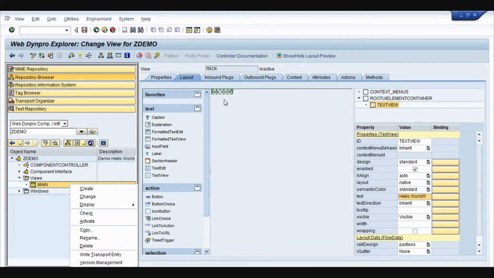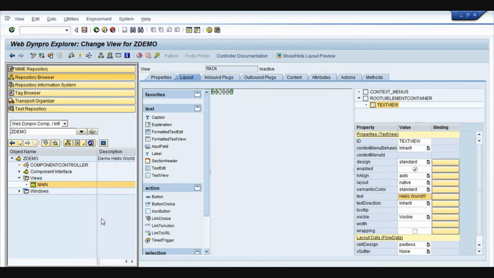Here you can see how the text view gets displayed. So let us activate this view controller. Now the view is ready, that is, the content which is to be shown in the UI is ready. Now we have to create the web page, that is the front end, which is going to show this view content to the user.